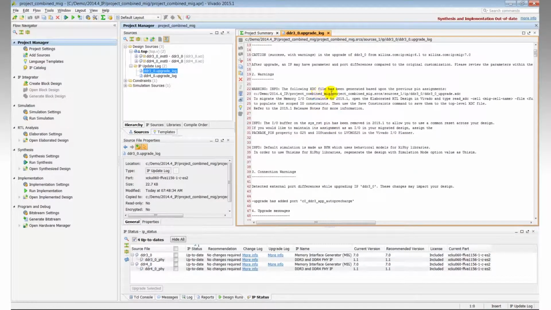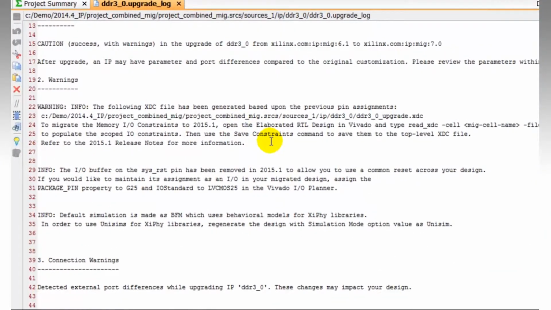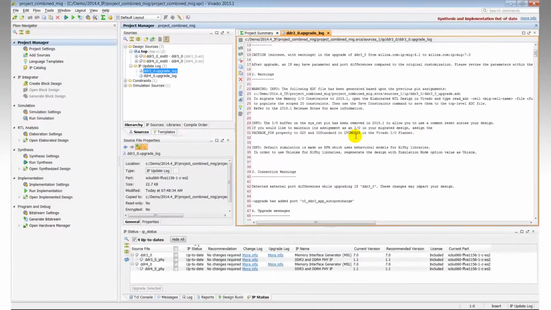In detail here, this first warning tells me that there was an XTC file created that contains the I/O constraints for the IP. These are the scoped XTC constraints that we'll be reading into the 2015.1 release to migrate the IP I/O constraints into 2015.1 top-level constraint files.